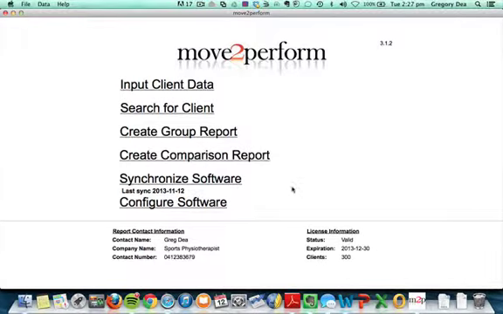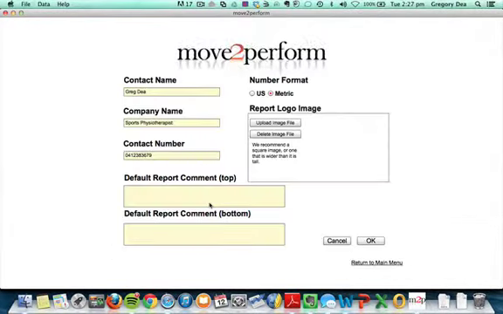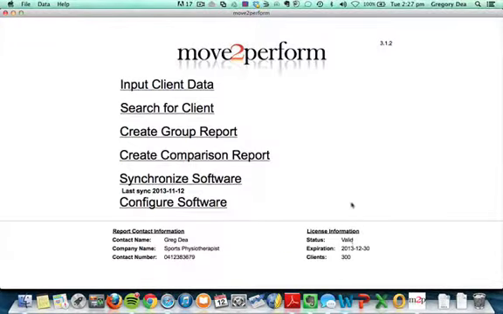Return to main menu. Synchronize the software. We did that earlier, and we could configure that by putting in contact names, details, anything that you wanted to write in there initially, and you could put a logo in to start with, and submit. I'll cancel that. So that's the Move to Perform software in a nutshell.